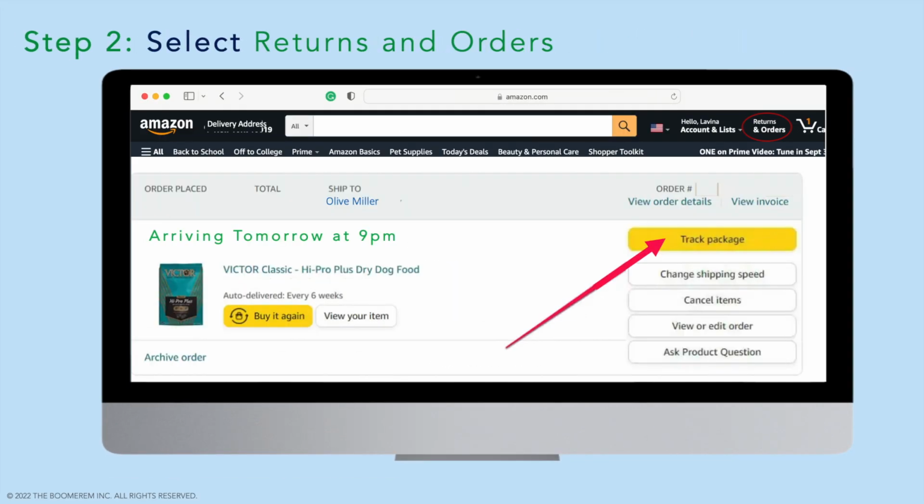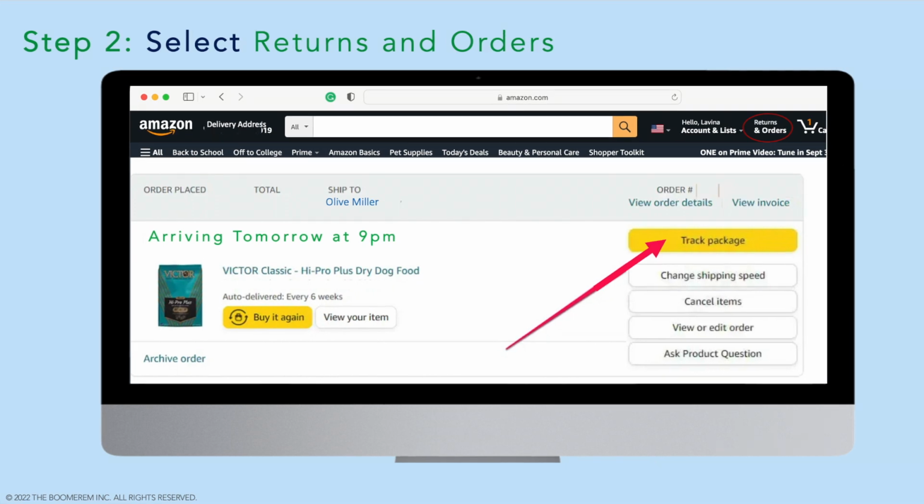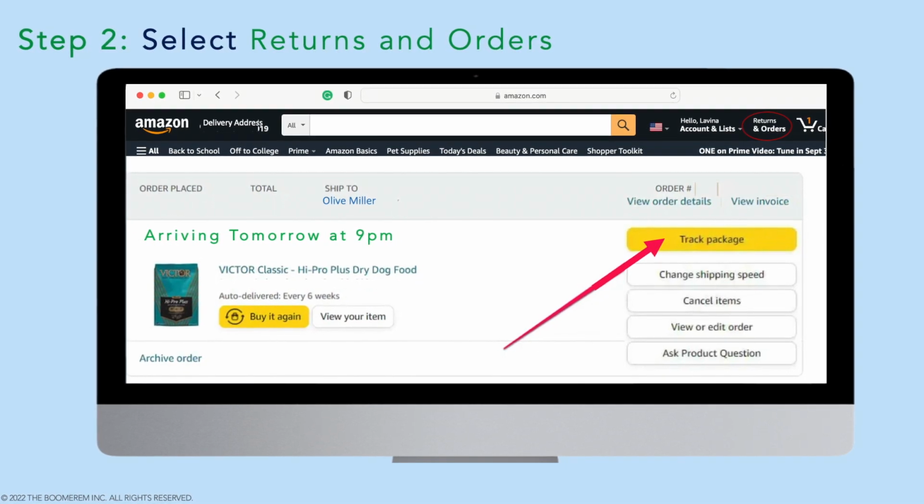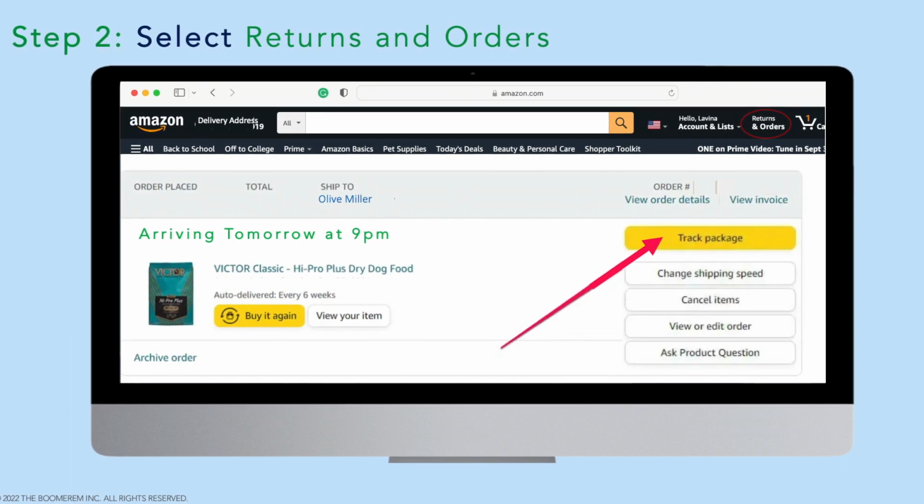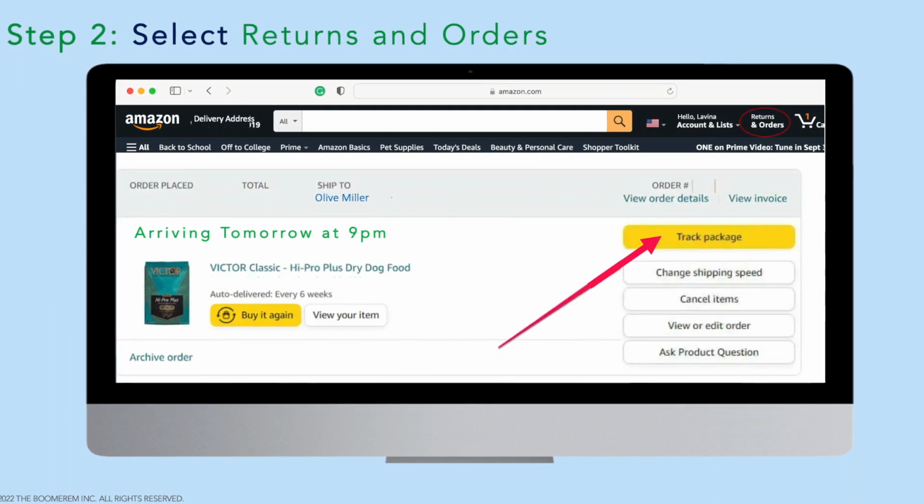Step 2. Hover over and select Returns and Orders as shown. Click on the item you want to track and select Track Package. It will now show you the most up-to-date shipping information about your package.